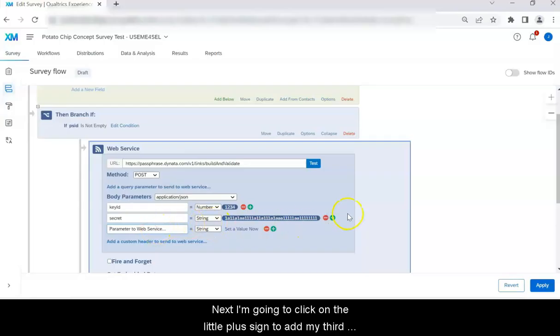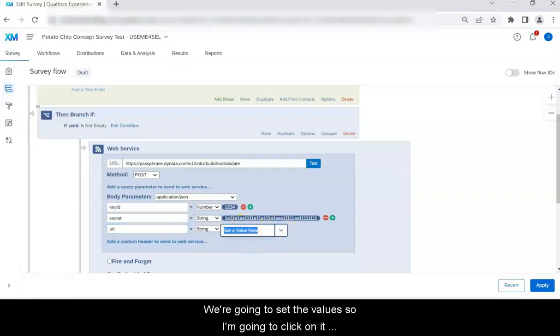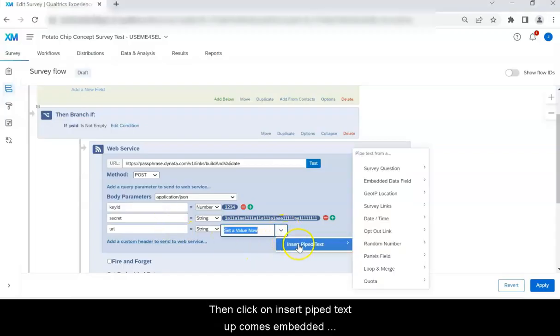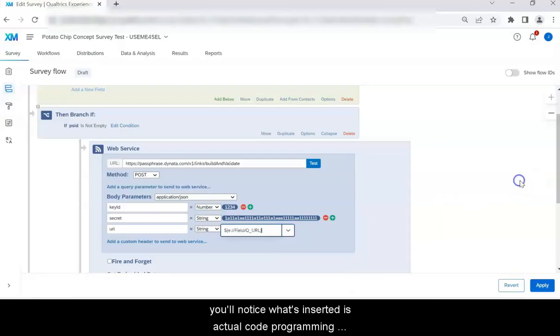Next, I'm going to click on the little plus sign to add my third parameter, and this is going to be URL. Again, it's a string. We're going to set the value, so I'm going to click on it. I'm going to click on the drop down and then click on insert pipe text. Up comes embedded data field, and then I am going to type in QURL. You can also drop it down and find it, and then click insert.